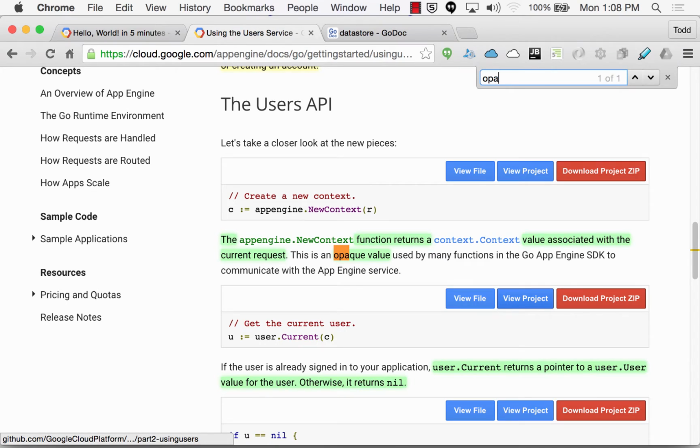So now we can say user.current and pass it C, and it can look in there: okay, what's C, what were they logged in as? Oh look, they're logged in as this person. And they don't have to go parsing through the request, which is a bunch of text. They can just look at the context, which has already got it all parsed. Somehow. We don't know how. It's a black box.